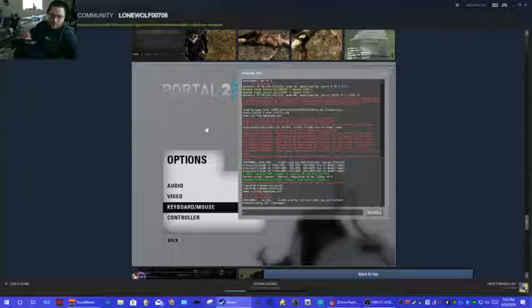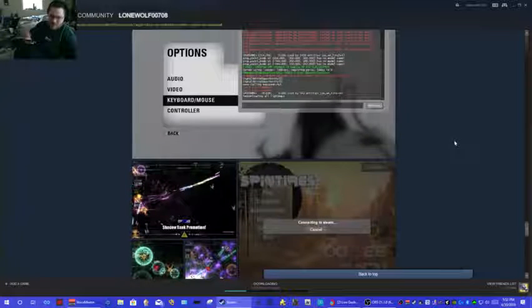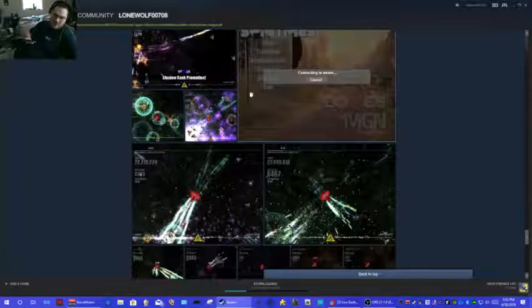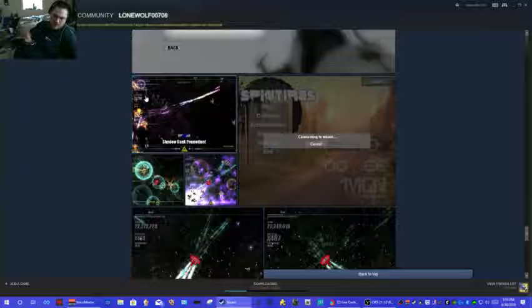And this is proof that Portal 2 does have a command console in it. Spin tires glitches when it was in early development.